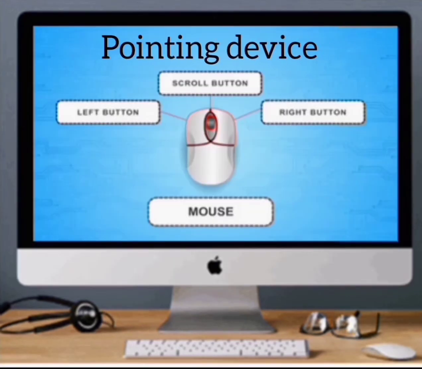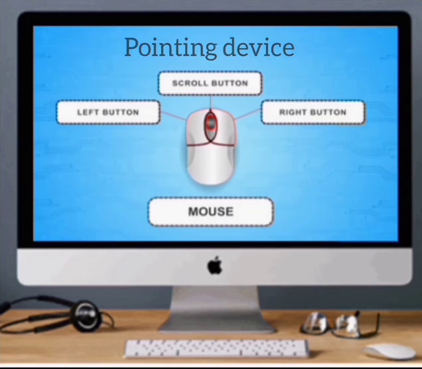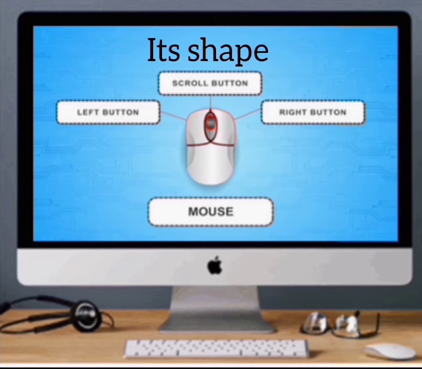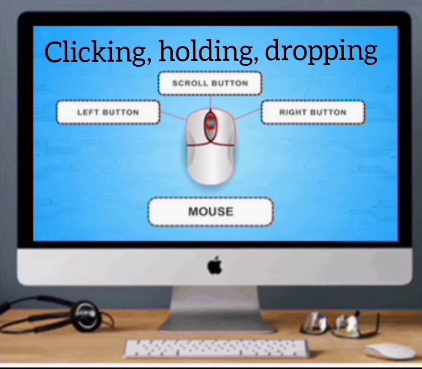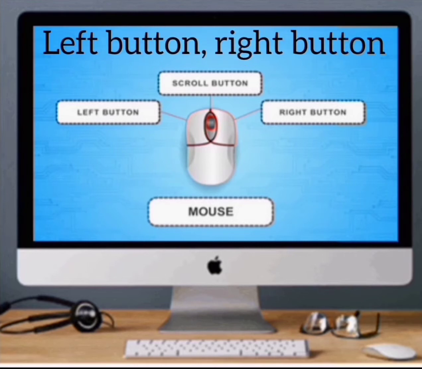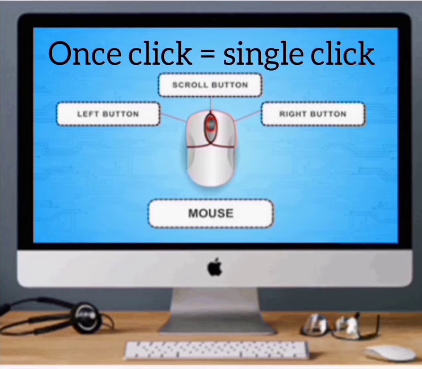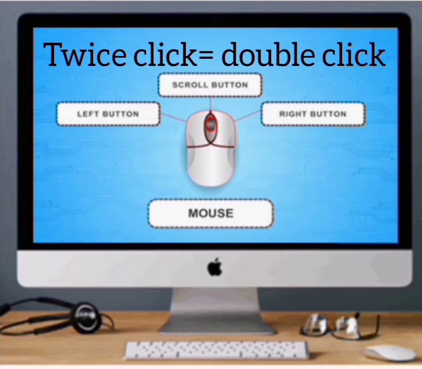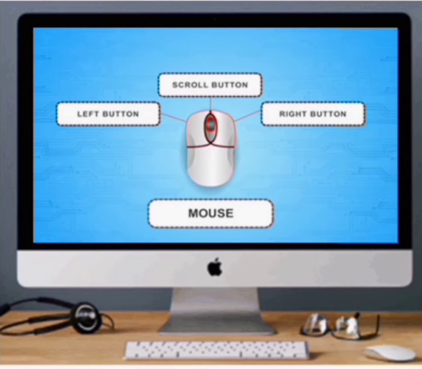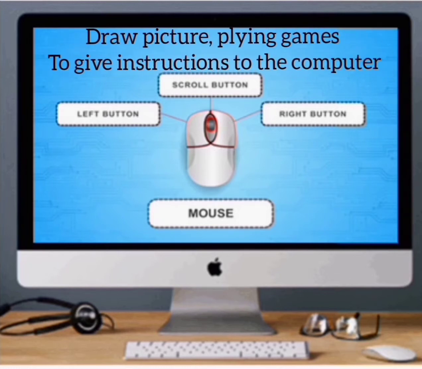Mouse. A mouse is a pointing device. Its name is derived from its shape. We can give input through the mouse by clicking, holding and dropping mouse buttons. A computer mouse usually has two buttons and a scroll wheel. Clicking the mouse once is called a single click, while clicking it twice is called a double click. It helps us to draw pictures, play games, and give instructions to the computer.